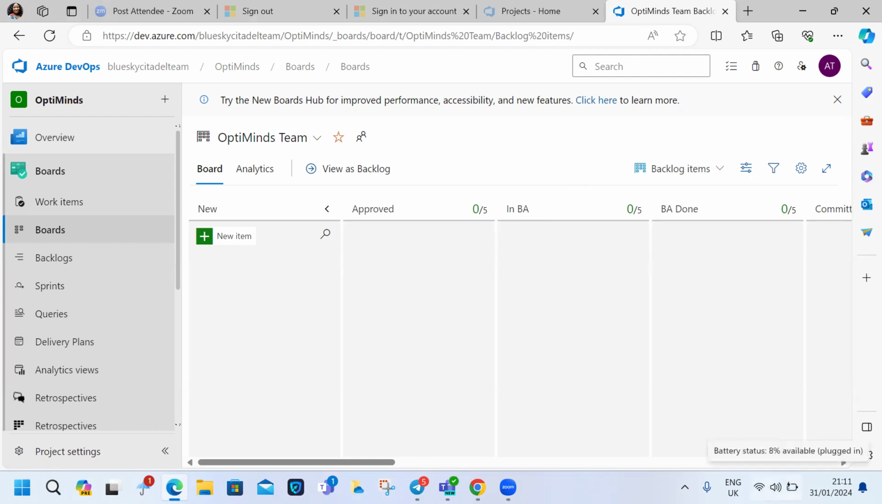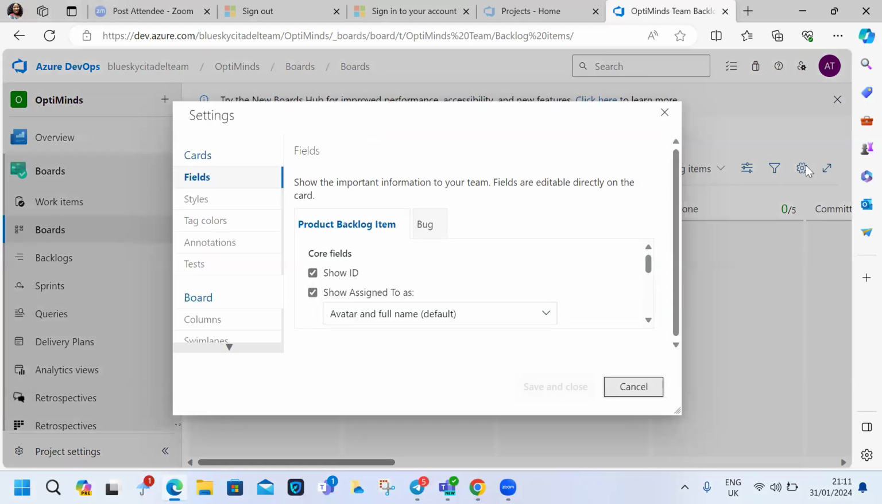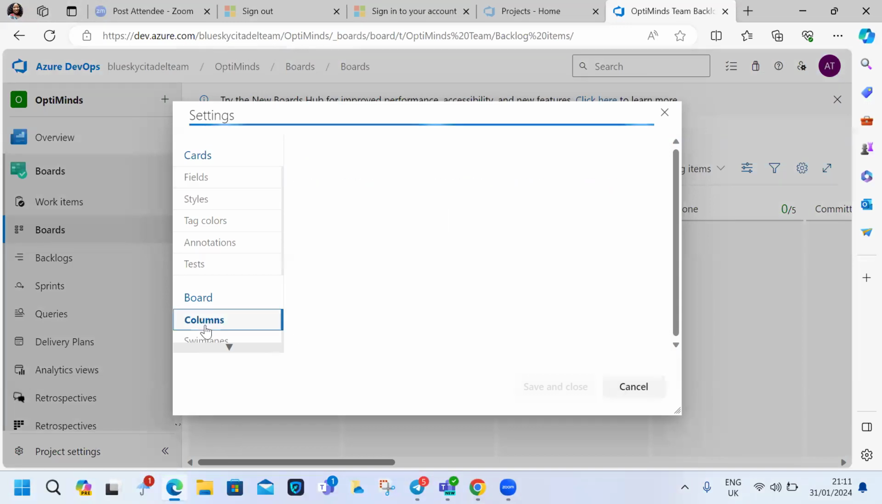Anyone? All right, there is a cog on top of your board on your right hand side. No, that's the filter, the next one. The settings. Yes, the next one, yeah, that one. I remember. Okay, so go to the board columns at the bottom. Click on columns.